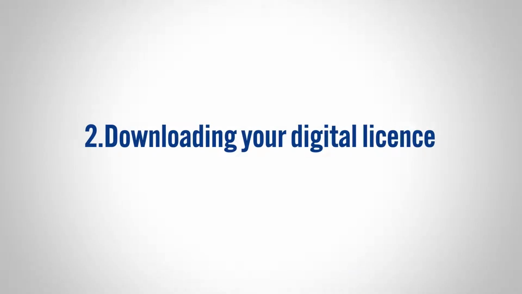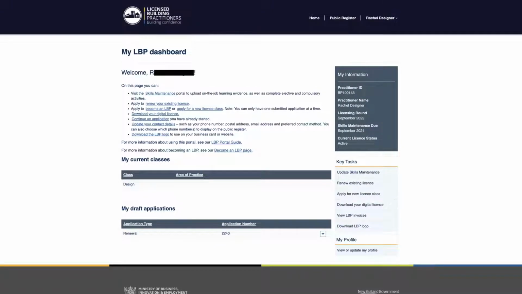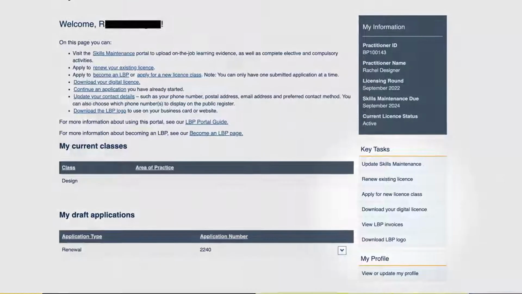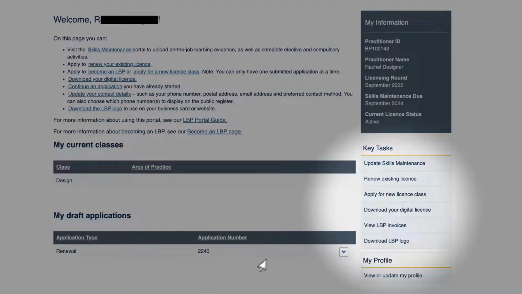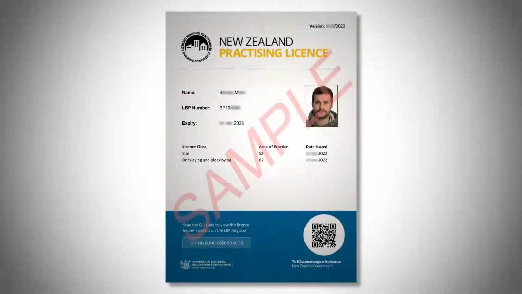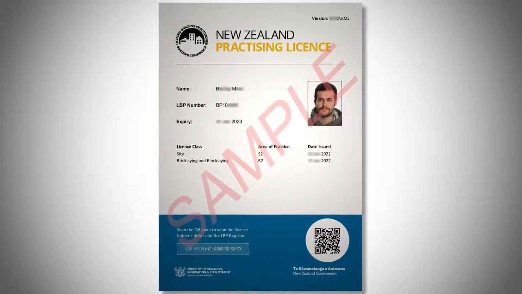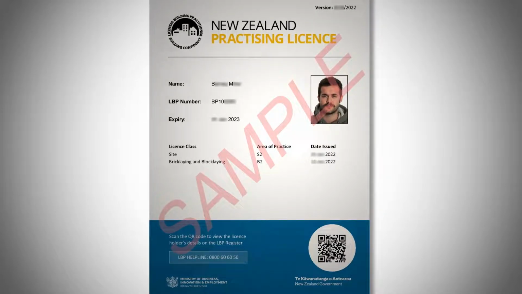Now I'm going to take you through how to download your digital license. After you've successfully renewed your license, you can download your digital license via the LBP portal. On your dashboard, under the Key Tasks section on the right, click the Download Your Digital License task. This will download your digital license as a PDF file. You can view your digital license using any software that can open PDF files. You can also print your digital license or save it on your device.